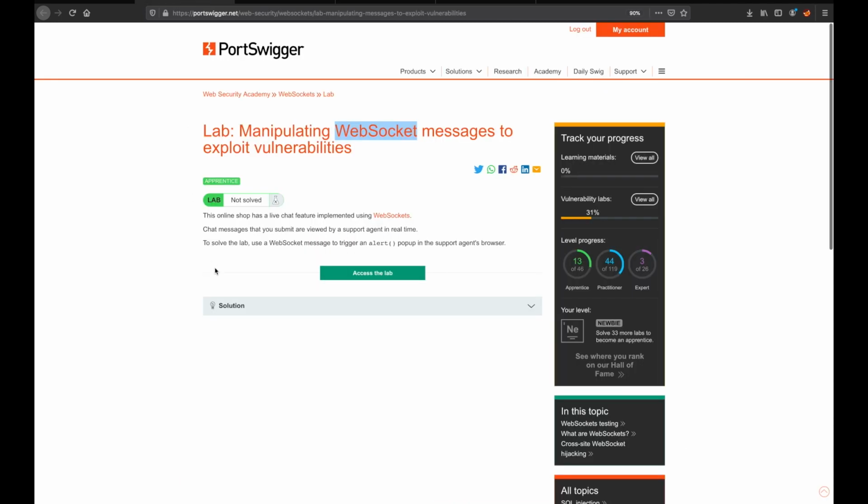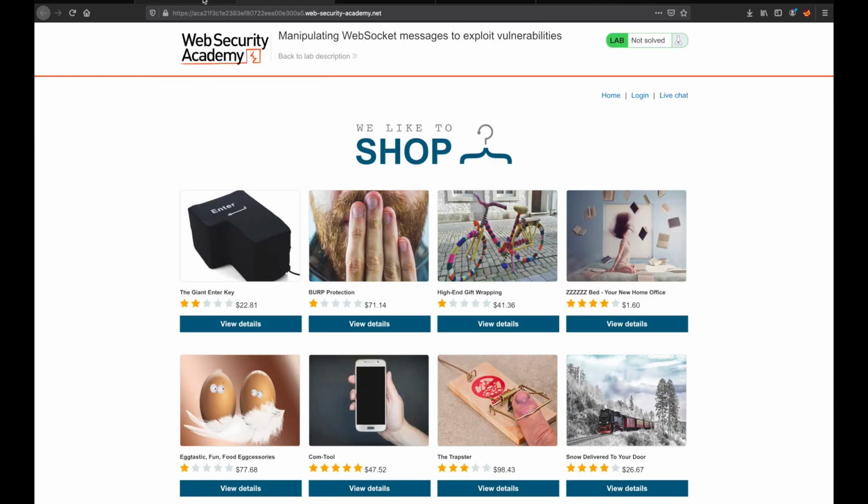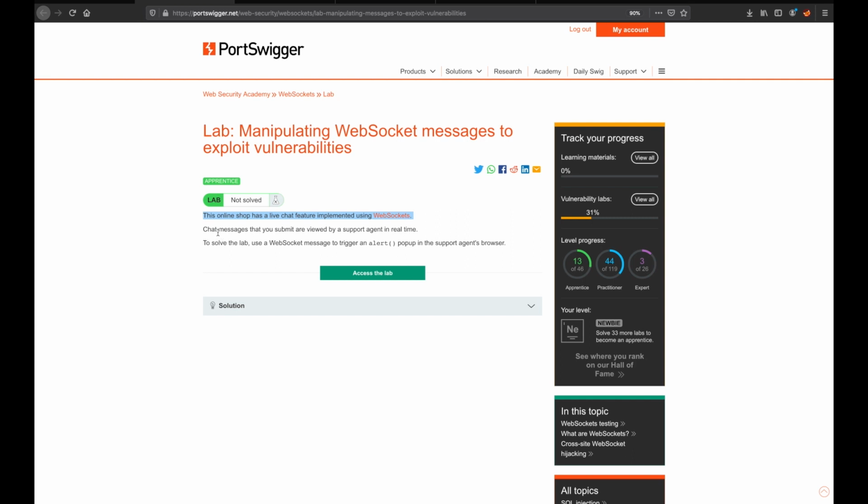Let's read the introduction first. This online shop has a live chat feature implemented using WebSockets, which is in here, as you can see. We will see the request in a second. Chat messages that you submit are viewed by a support agent in real time, and to solve this lab, use a WebSocket message to trigger an alert pop-up in the support agent's browser.